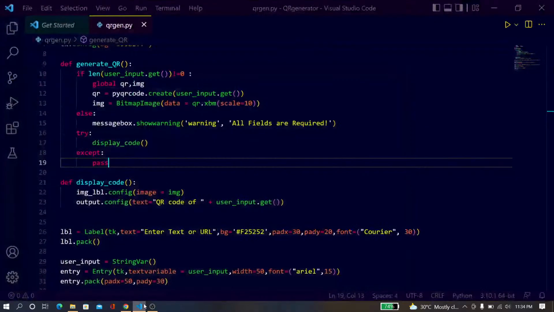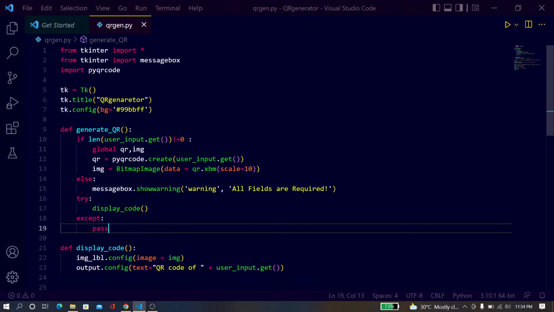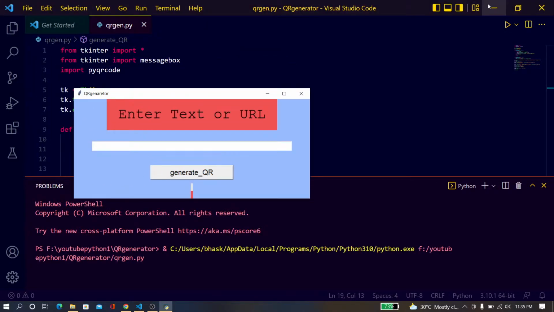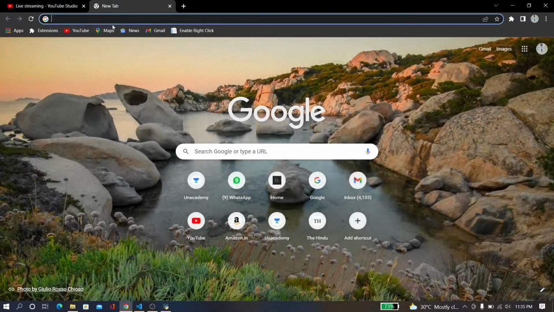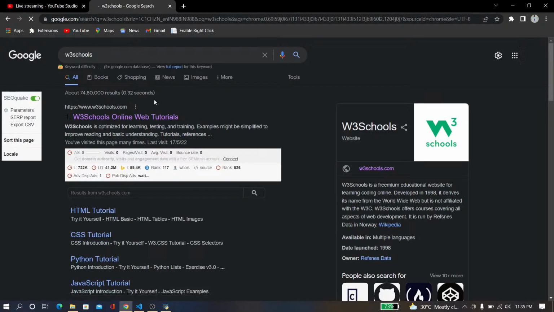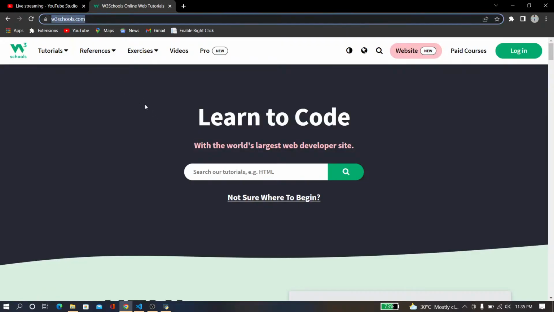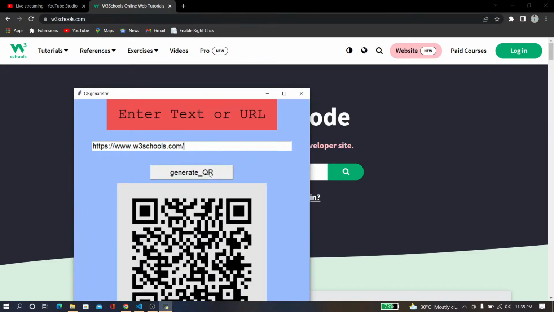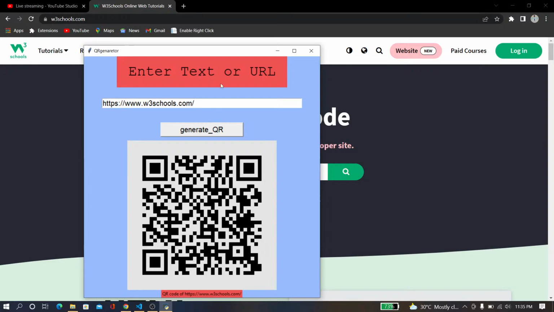So in this tutorial, we will make a QR code generator in Python. You can see this. At first, let's run it. I just run this code, and this is the QR code generator. We will make this. Now I paste a URL, w3school.com, copy it and paste it here, and generate the QR code. You can see, friends, this is the QR code, and this is a GUI based application, and we will make it. So let's start.